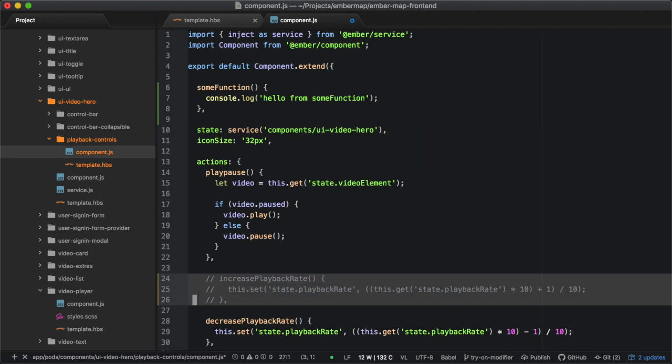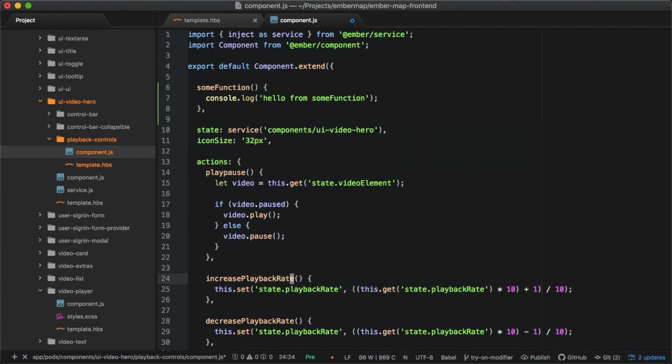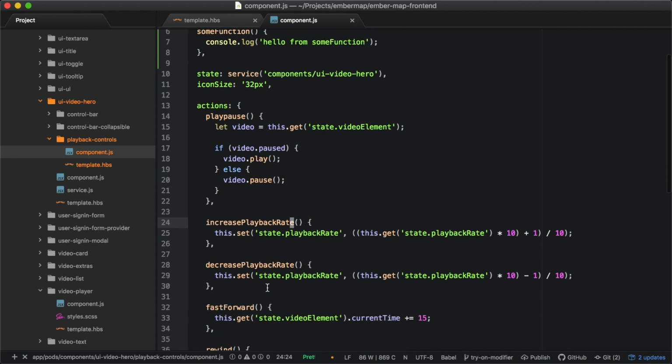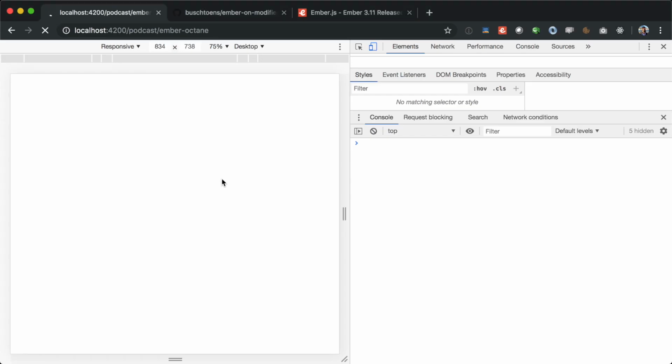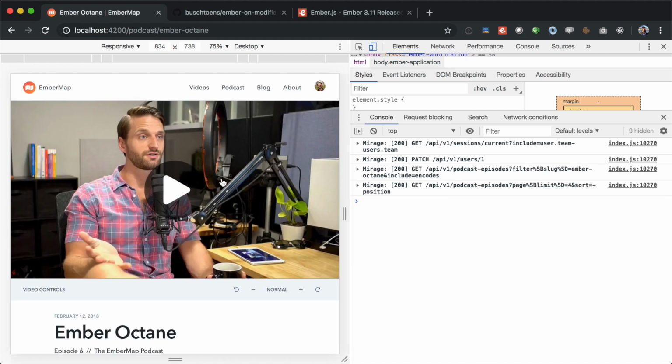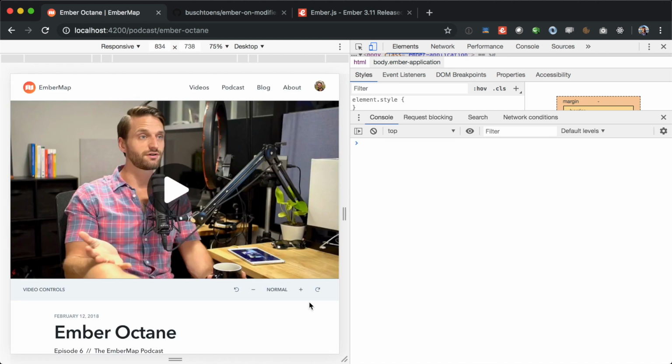So we can go ahead and put this increase playback rate action right back alongside the rest of our actions here in the actions hash. And what I'm going to do is use the standard version here, where we pass this as a string into the action helper. That way we know we'll get a bound version of this action, and we'll attach it using on to the click handler for the button. Now if we come here and try this out, we'll see everything works.